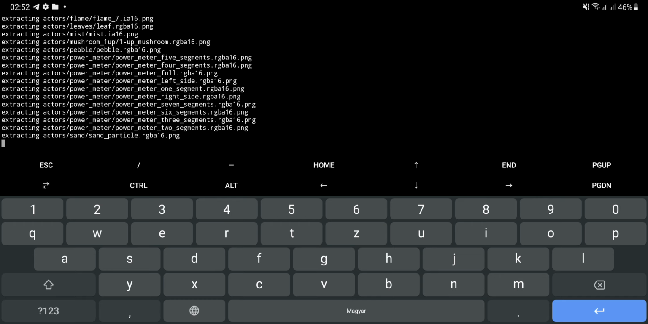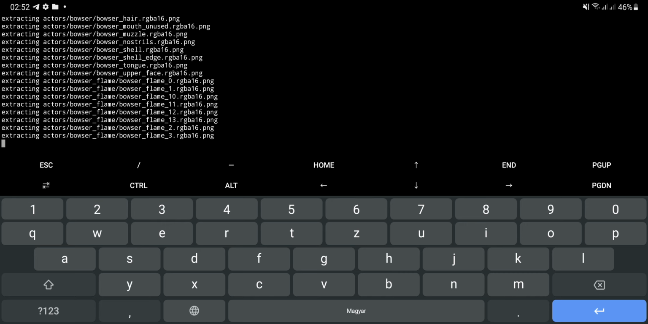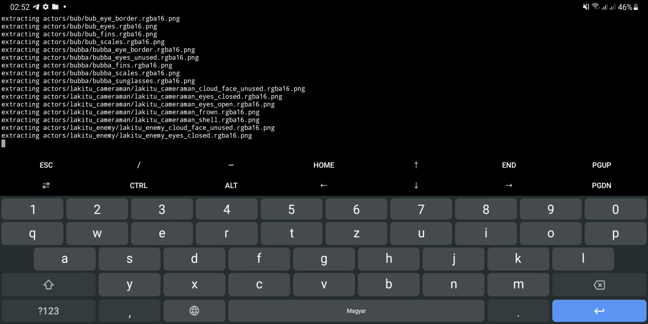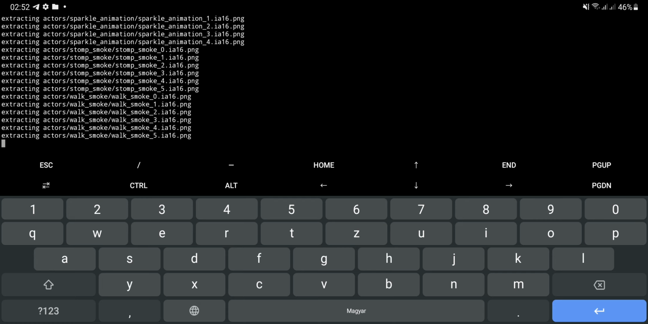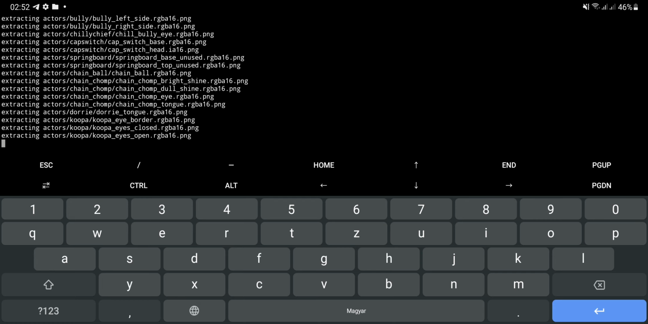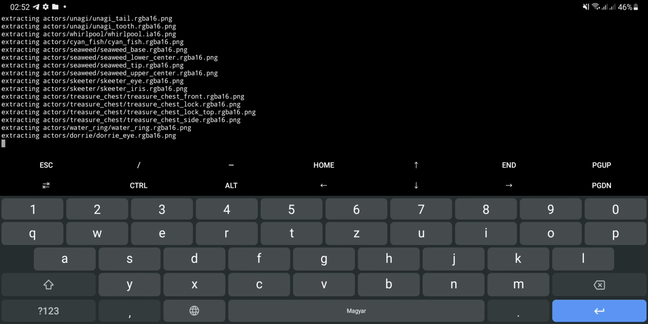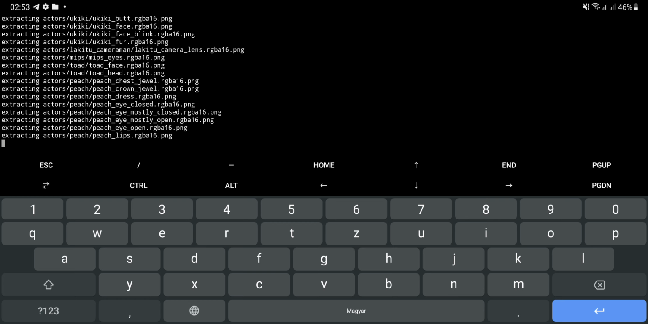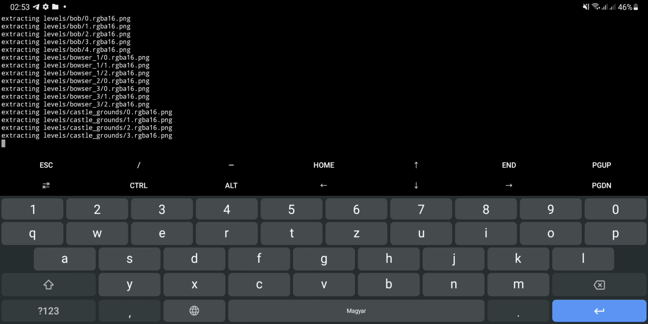By the way, this process will take a while, so sit down, drink some tea or whatever you like, and just wait until it finishes.